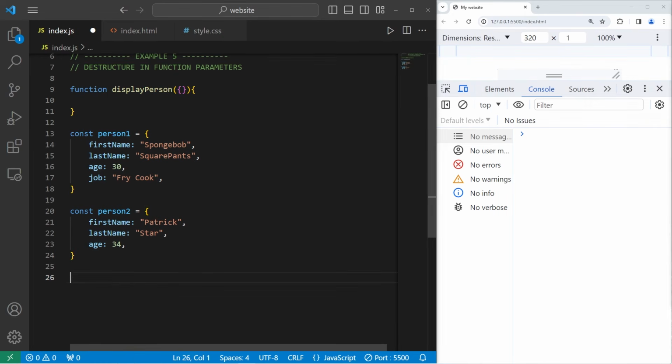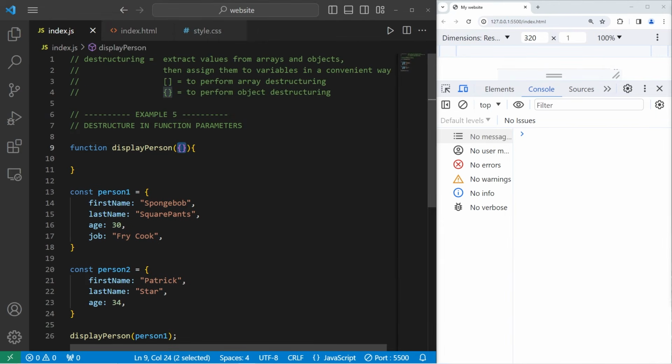I'm going to invoke display person. We'll pass in person 1 as an argument. When we receive person 1 as an argument, we'll destructure that object right away. We will create a first name parameter, last name, age, and job. All we'll do is print a few lines using console.log. I'll use a template string.